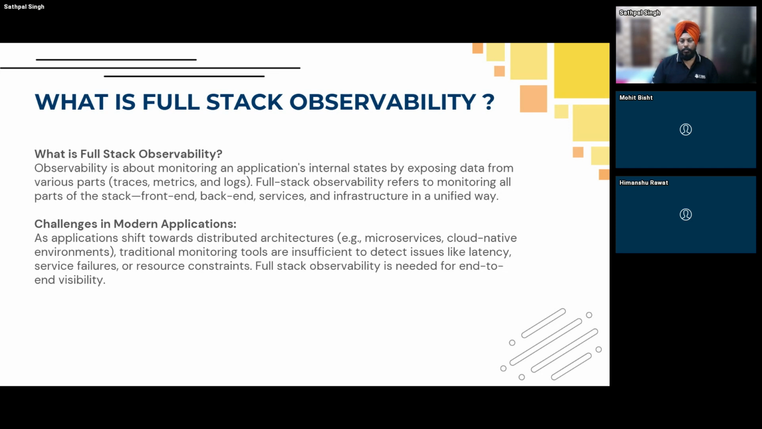So there are so many components now in modern day architecture, and all are API-based applications. They are exposed APIs. Now, how do you monitor this, right? So we'll deep dive into it. That's why it is important to have full stack observability to monitor your applications.